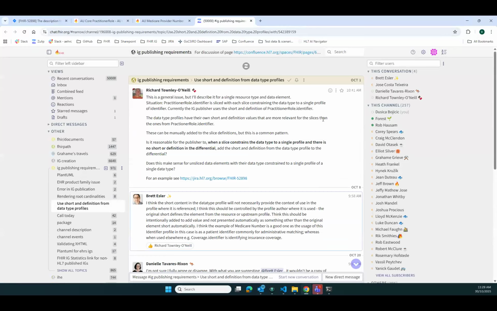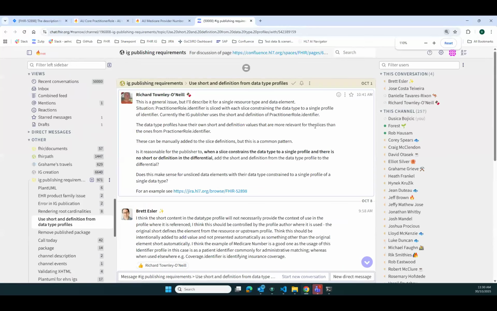Okay, make that slightly bigger. So Richard raised this question in Zulip more broadly to ask whether the IG tooling should do this for us, whether the IG tooling should automate this. And the general consensus was no.